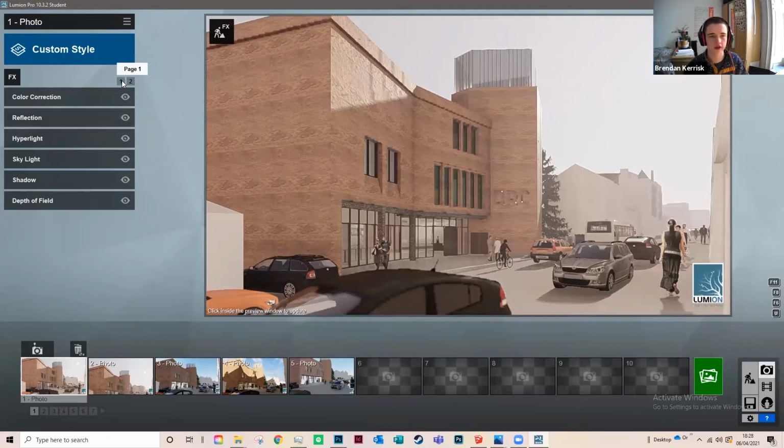When you have a lot of different filters in it, sometimes it can be a bit slow to change over.